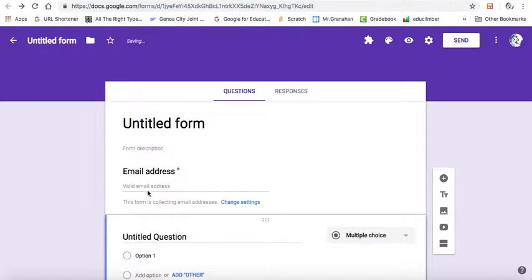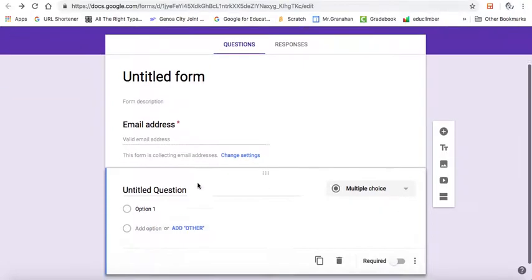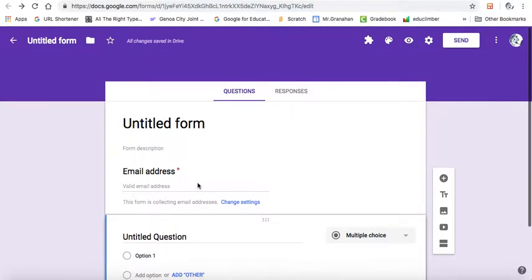All right, so then it will ask for their email address. Here you can see there's this little red asterisk here. That means it's a required question. So we now have a few options. The first thing you're probably going to be concerned with is, oh, it doesn't look nice.